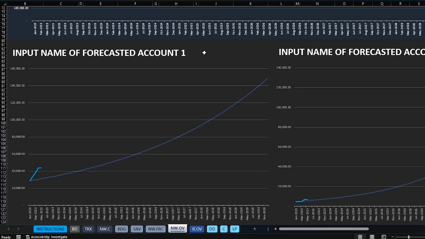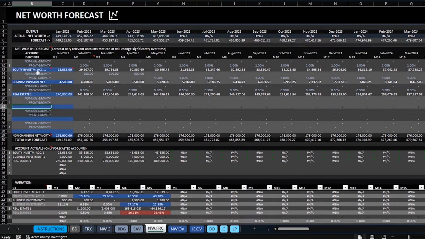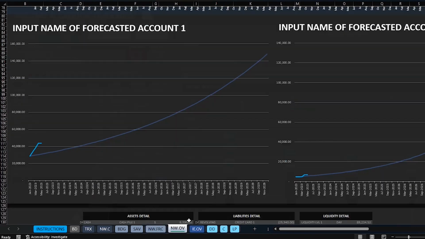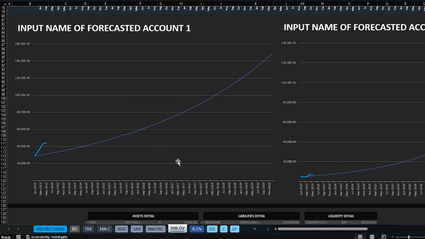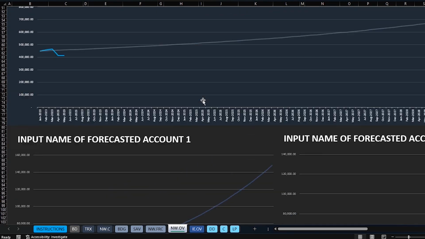And below that, you will find the same type of line chart, but for the first two accounts that you forecasted in the NWFRC sheet. Okay, so basically these two accounts here, you're going to visualize them over here, the growth against the forecast. And finally, you'll be able to see all the account details at the bottom of the sheet, if you need them.